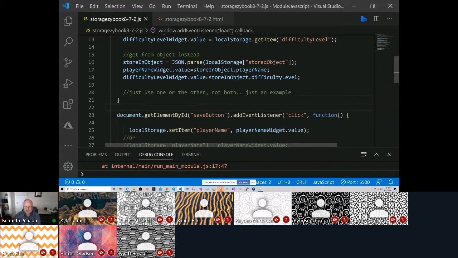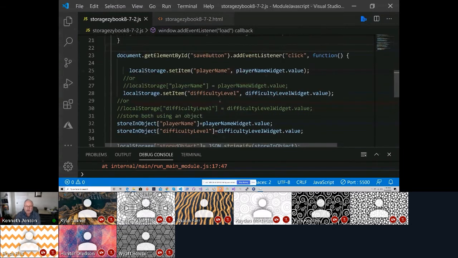How did I save this? Well, when I clicked on the save button, first I added an event listener on that. All you do is local storage set item, player name, and then I go grab the value of the input. So I type in 5 or whatever. Now it's going to store 5 in local storage. Same thing for difficulty level.